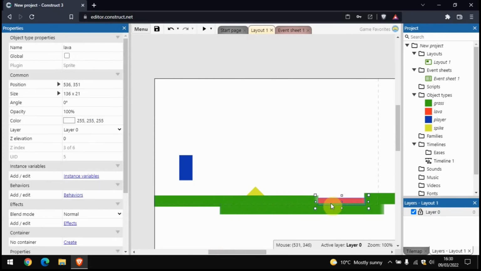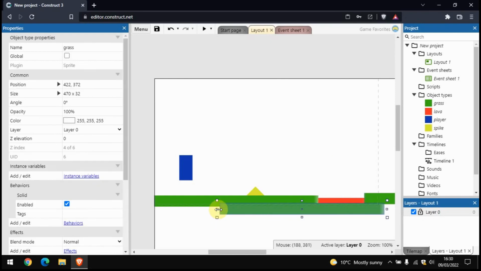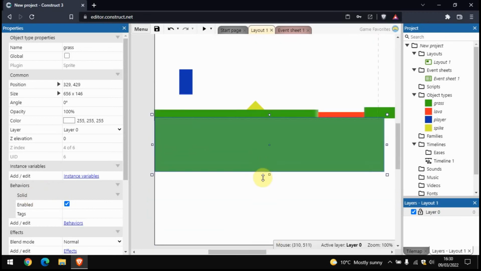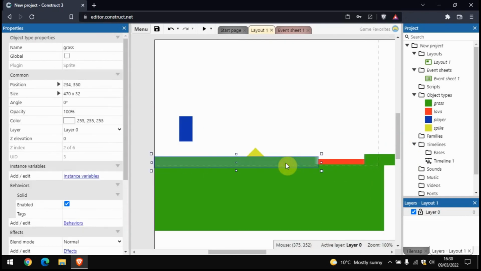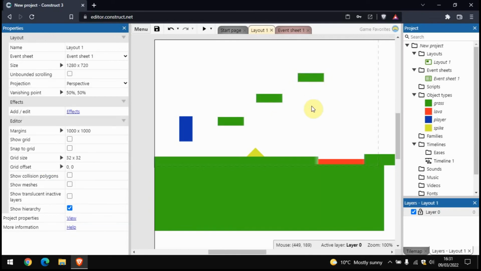Okay, so the lava, we haven't got a solid behaviour, it's got no behaviours on that one. So all of these, when you're copying it, you copy the behaviours as well. So you don't need to keep adding those in. Okay, and let's add a few platforms. If you've already got your scene ready, you can of course skip ahead in the video and add some interesting things in, I guess.